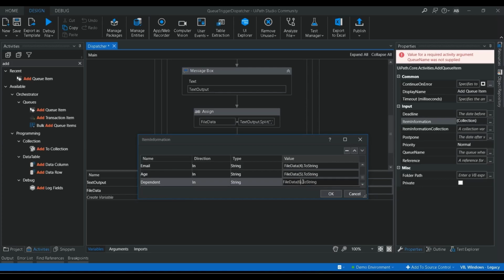So we know what we did: we read that sample.txt file, inside which we added all the details like first name, last name and all, separated with commas, and in this particular line we split that with a comma, so we got an array of values. The first value will be first name, then last name, then email ID, age, and like that different values are there. Using the index we are getting each value and assigning it to the queue item.